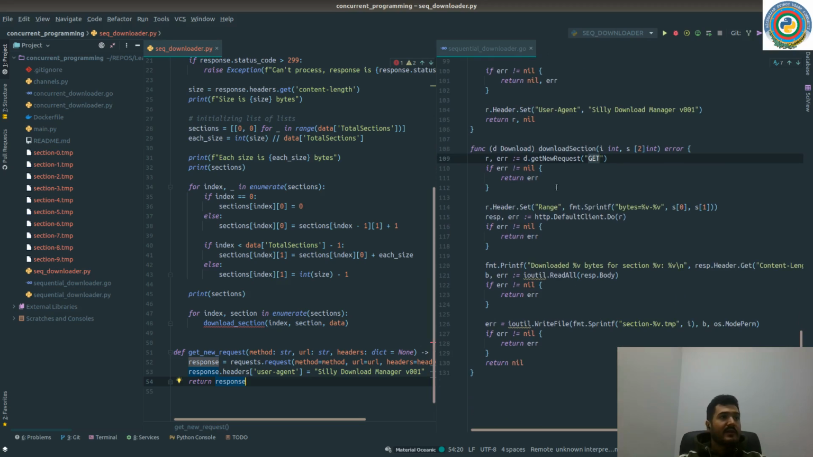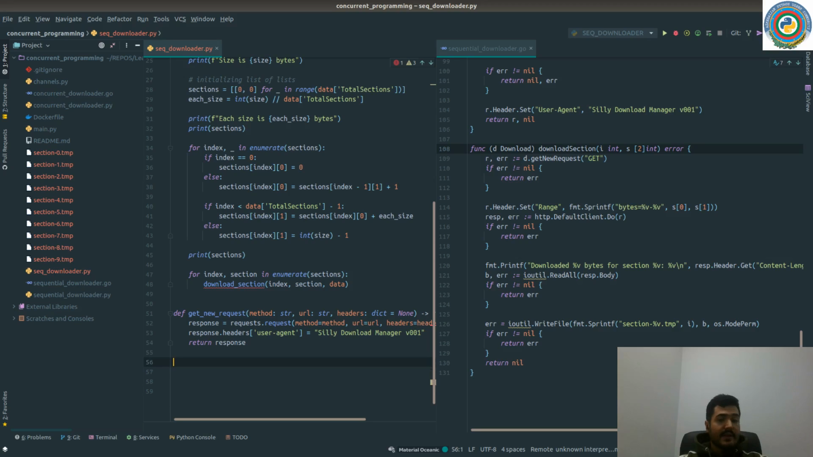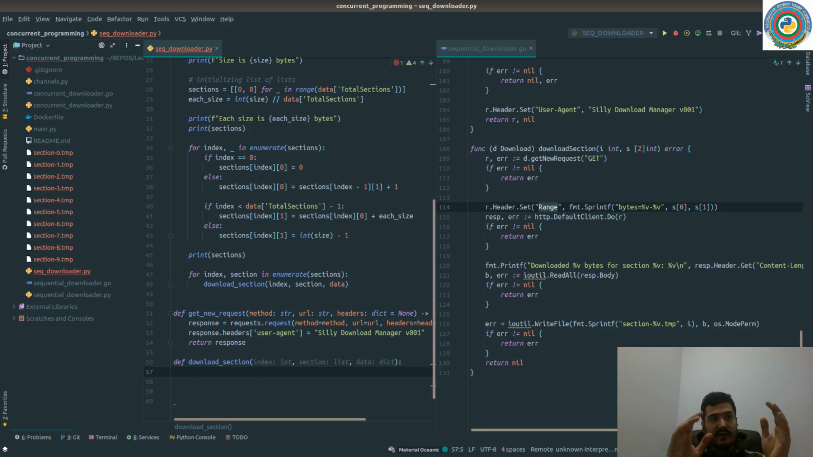Great, and we have here this download section function where we are doing the actual download. Let's just implement it. So the download section should accept the index section and the data. So def download section, and the index should be integer, and the section is a list of lists, so it's a list type, and the data is a dictionary type. But here we need to set the headers with that range. So we need to give the chunk range, the byte range, which we pass to the get request, and it will get this amount of bytes.